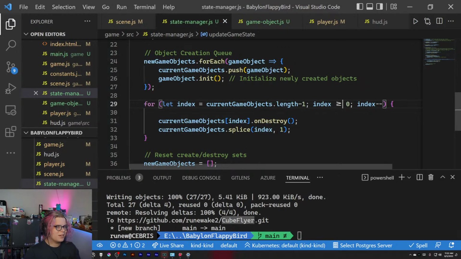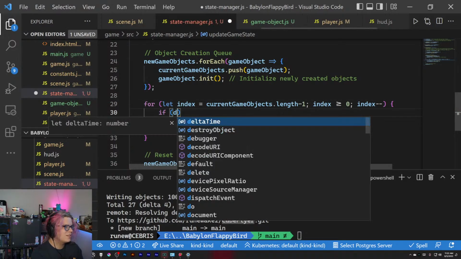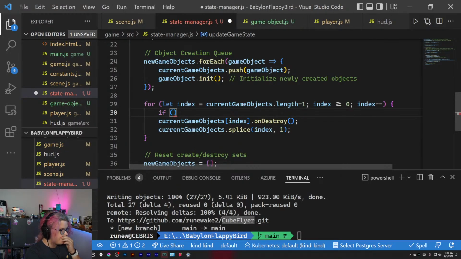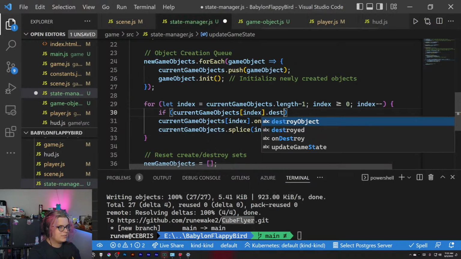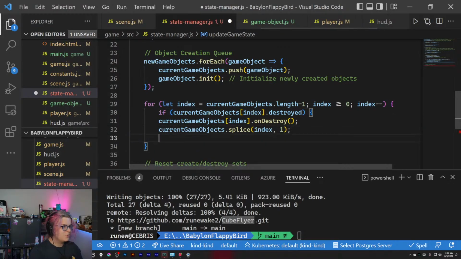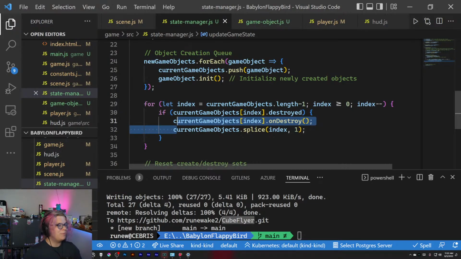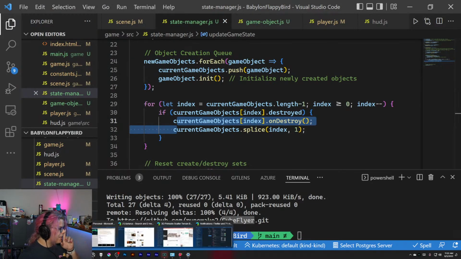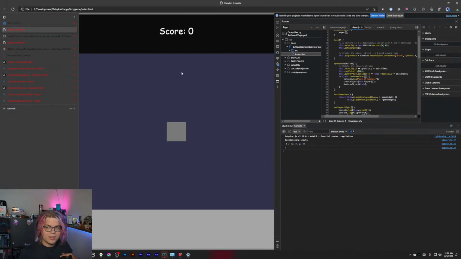Oops. Okay, that's closer to what I was expecting. Now, if I do current game objects index.destroyed, then do all of this. So we can actually test if the object was destroyed before we destroy it. So what was happening there, the reason it looks like this is I don't have any logic to actually remove the player from the screen. We don't delete the actual mesh that represents it.